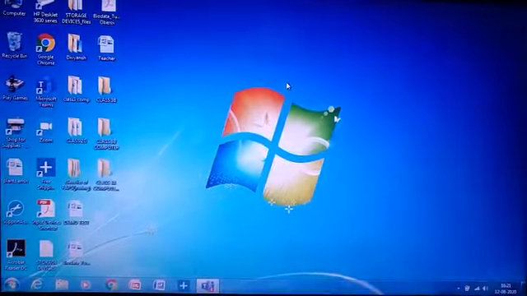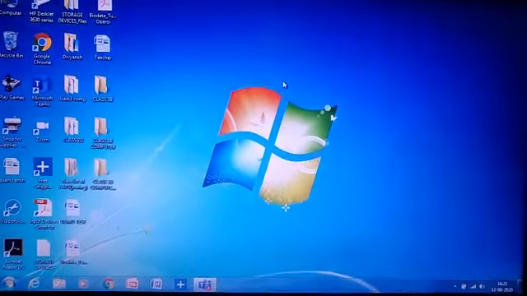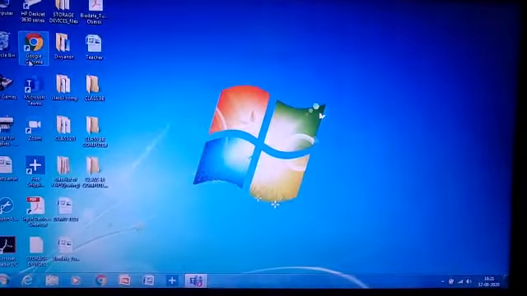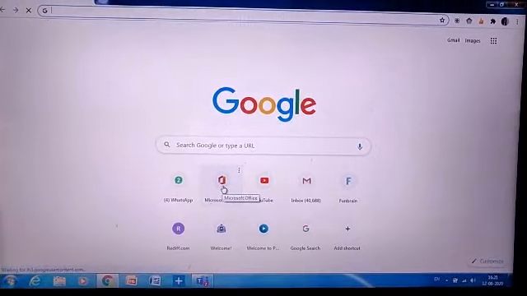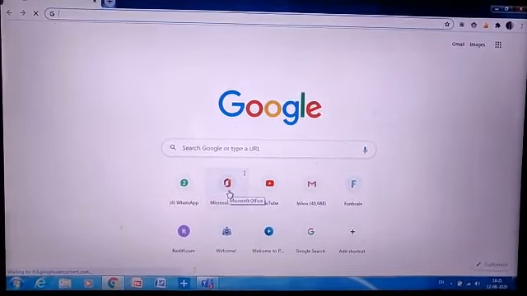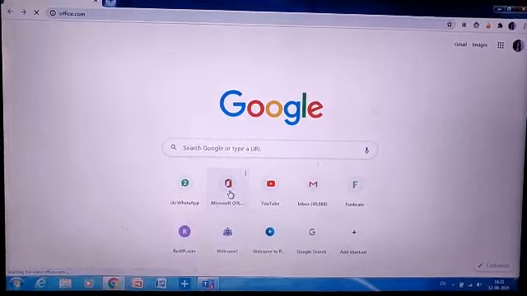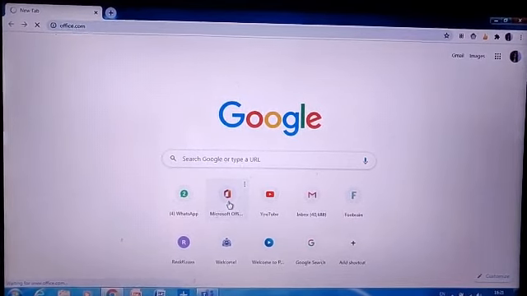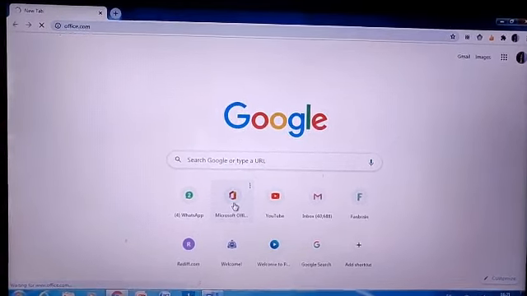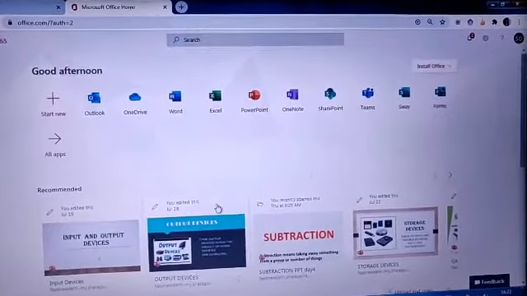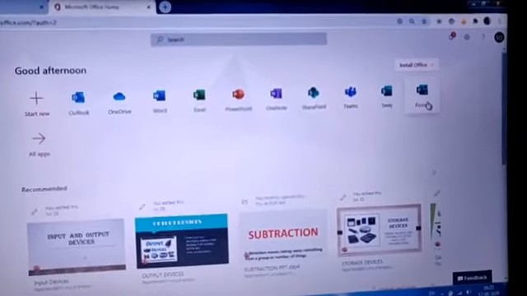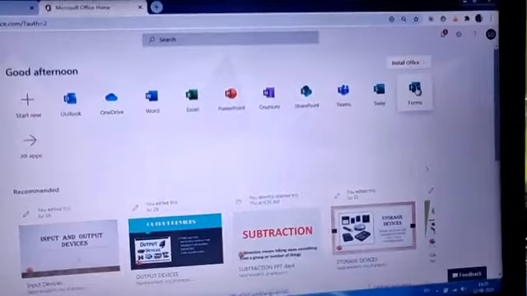I am going to guide you how to use forms in MS Teams. First, open Google Chrome, open Microsoft Office. My MS Office window looks like this. We have to go and click at Forms.